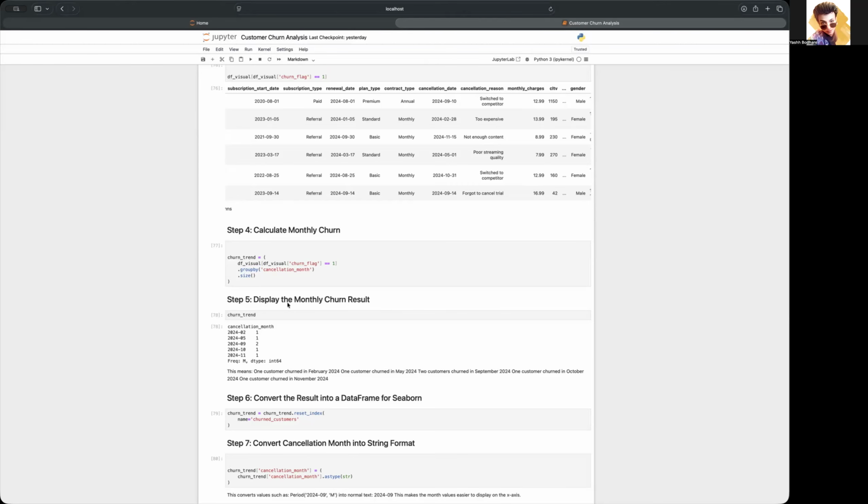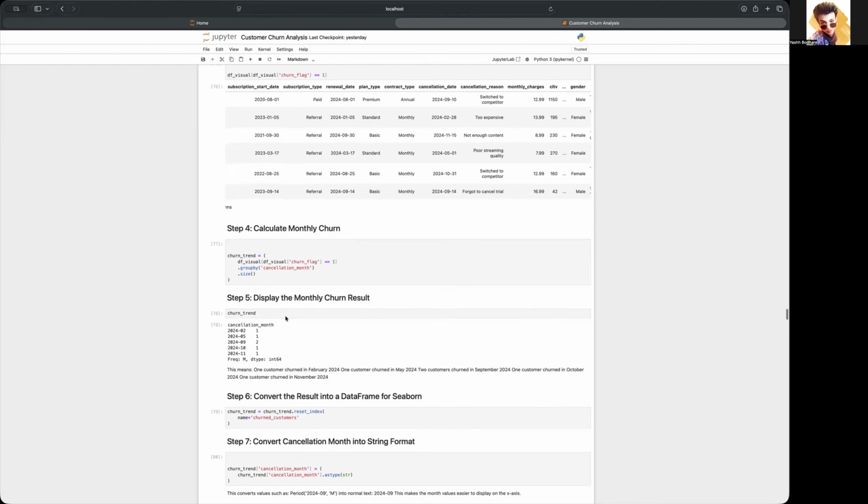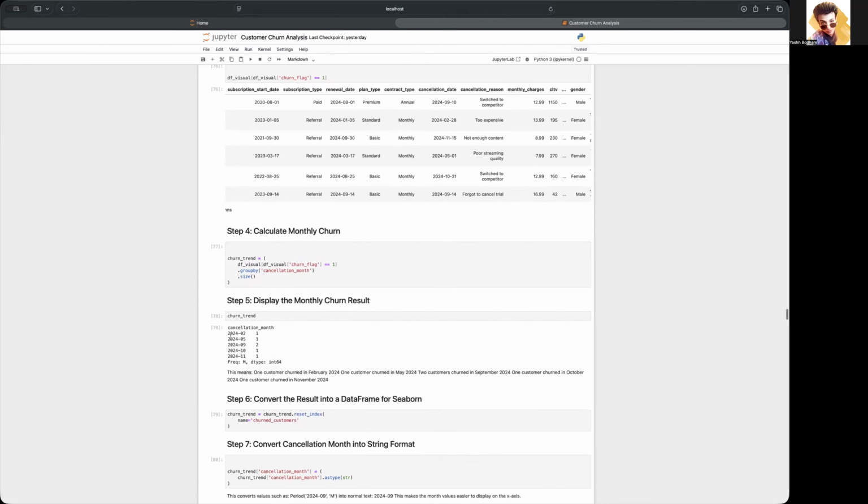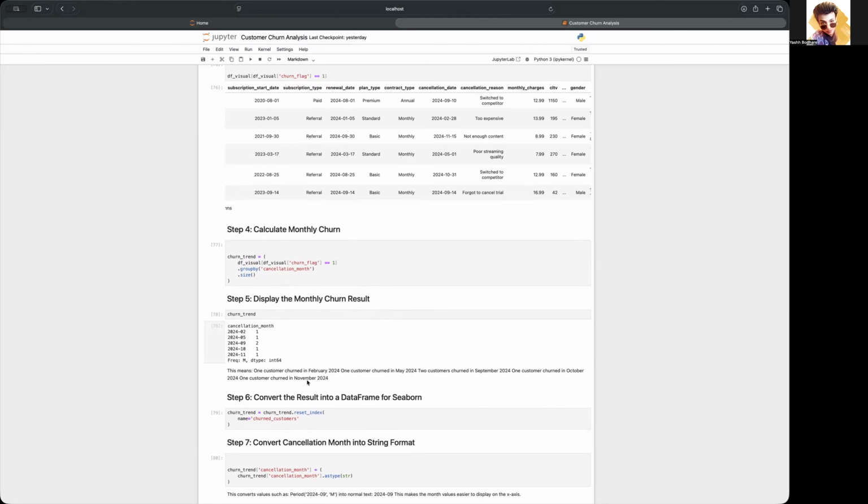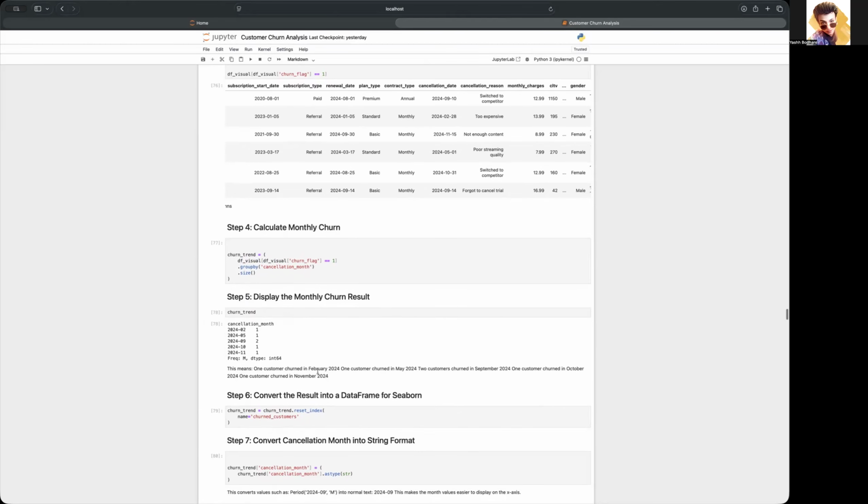So when we want to see the monthly churn result, we just put churn trend and we get the monthly churn results, as you can see. This means one customer churned in February 2024, one in May 2024, two in September 2024, one in October 2024, and one in November. That's how we get the monthly churn results of customers.